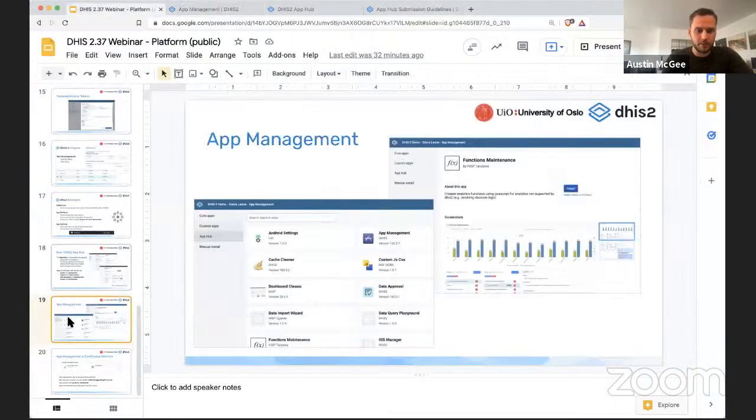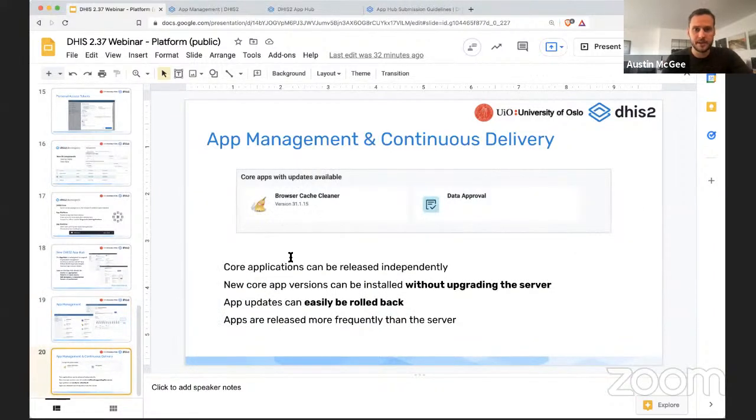So there's been a number of improvements there in the app management application in terms of the user interface. And as I mentioned, the versions of the core applications that are built by the University of Oslo and deployed typically with DHIS2 when it's first installed are now going to be released on a more regular schedule. And you can see within the app management application which versions of different core applications that you have in your system have a new version available that is compatible with the DHIS2 server version you're running.